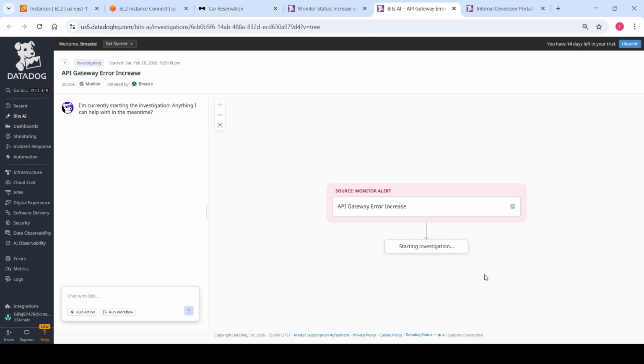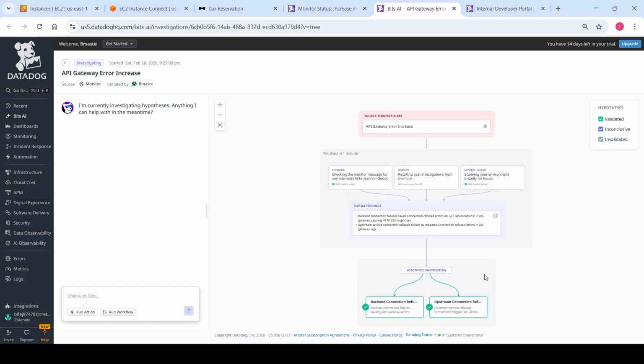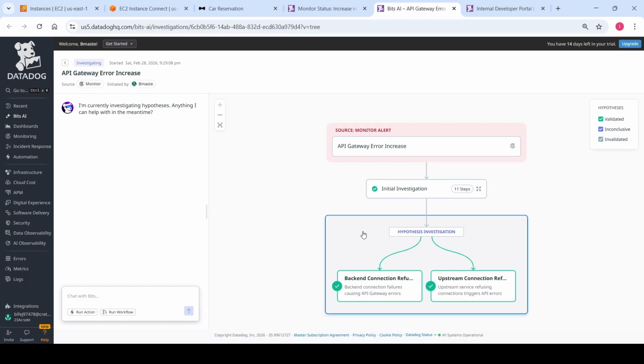Once the failure scenarios are identified, it tries to validate them. These failure scenarios are generally called hypotheses. So it will try to validate these hypotheses with the existing telemetry data. Now here you can see it has done the initial investigation.